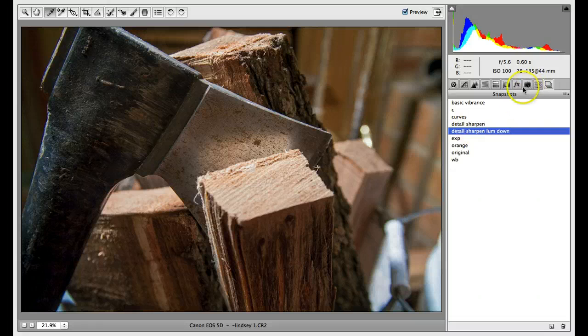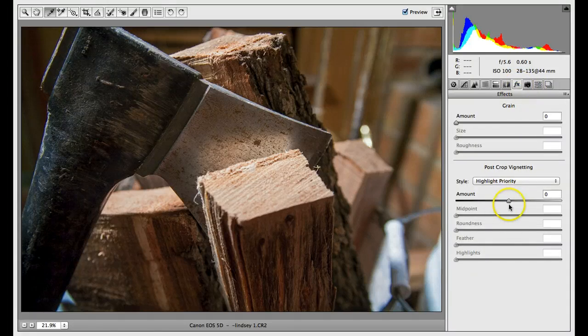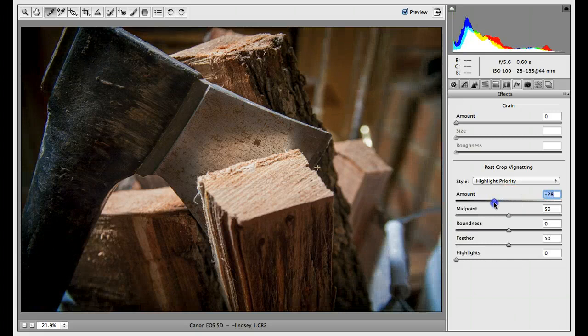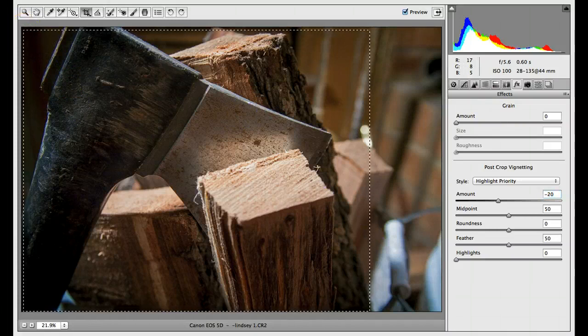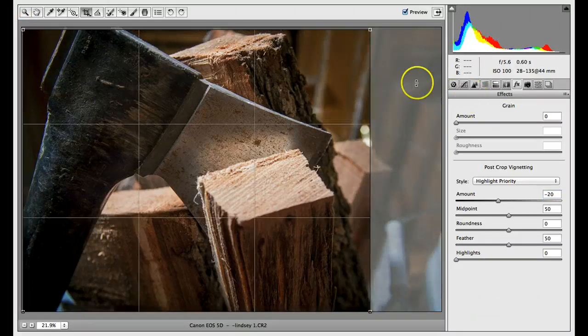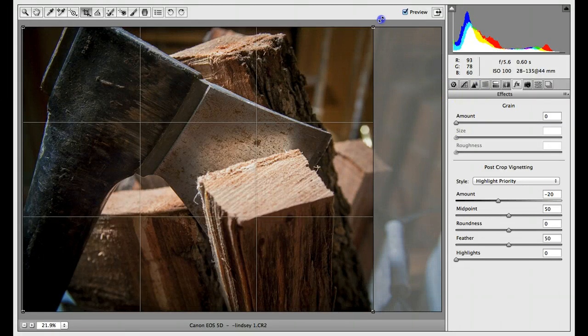Okay, so then the next thing, you don't have to do this. This is taste. I always do about 25, 20 to, let's do 20 on this one, a little vignette. I'm not sure why I like doing that, but I do. I'm going to hit C for crop, and I'm not sure why I do this last. I'm kind of bizarre. I should have done it first maybe, but I always forget. Maybe that's why.